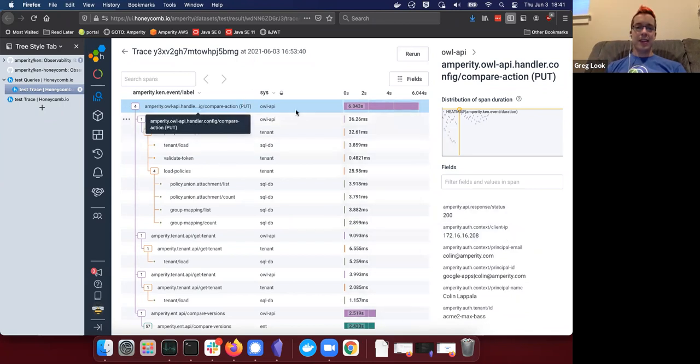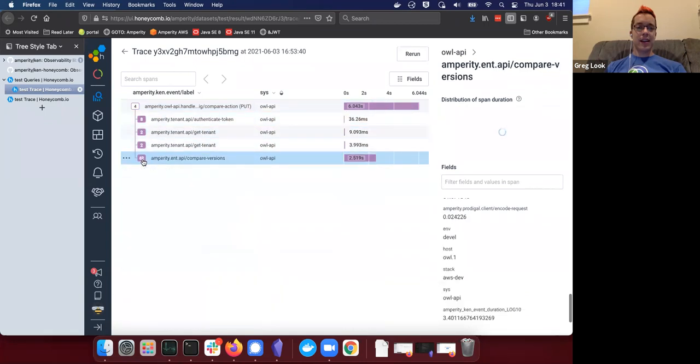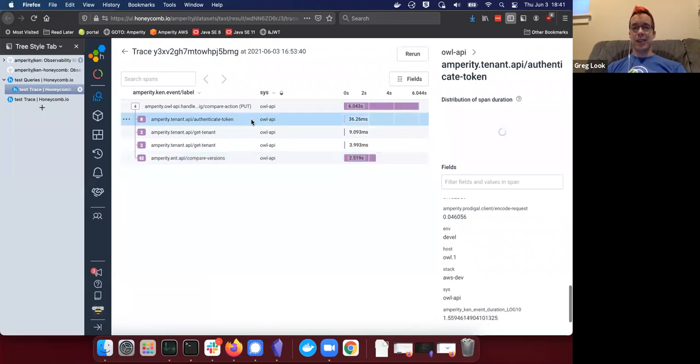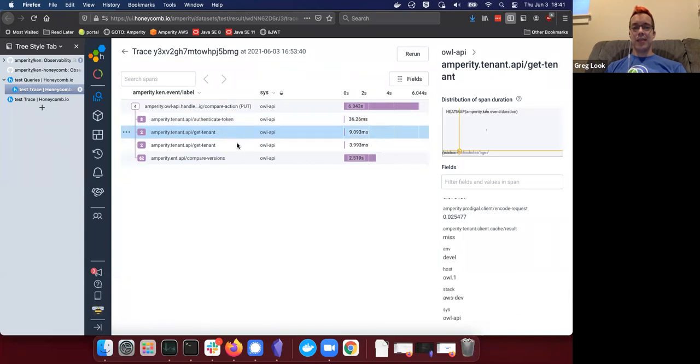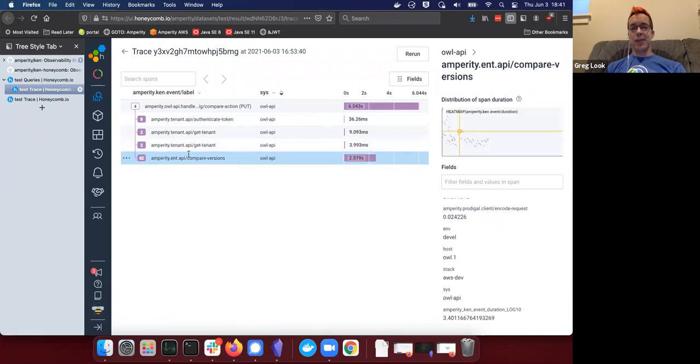And then as I trace that down, let's first look at the high level things. First we called authenticate token because the first thing we had to do was check that the user's authentication was valid. Then we looked at the tenant that they were operating on. Then for some reason we looked at the tenant again, and so this would be interesting to dig into why that was. And then most of the work was in this compare versions call.